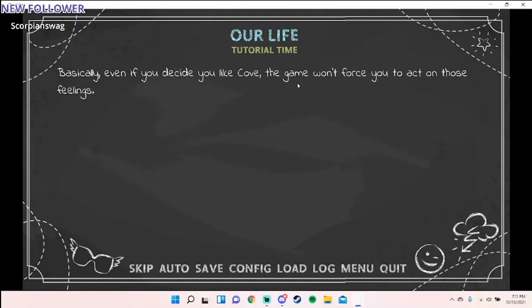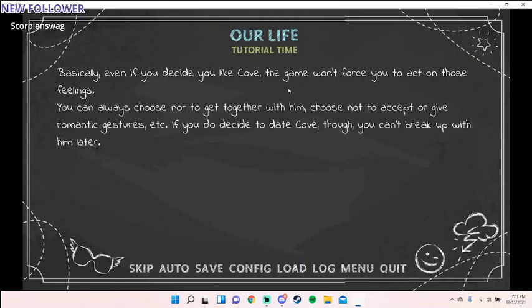Basically, even if you decide you like Cove, the game will force you to act on those feelings, and always choose not to get together with him, choose not to accept or give romantic gestures, etc. If you do decide to date Cove, though, you can't break up with him later. Yep, you can't break up with him. It's just, I know, amazing.